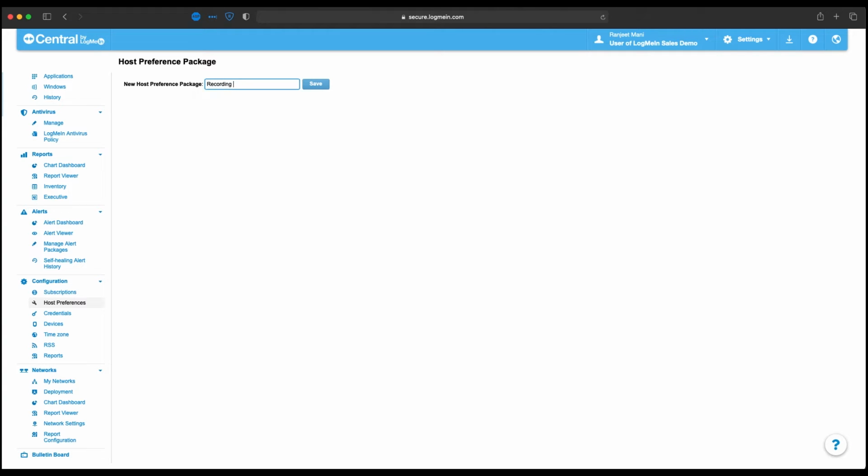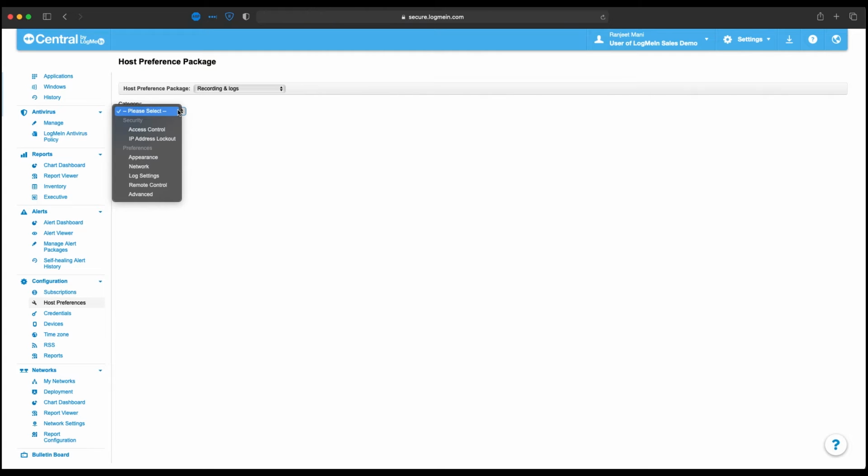Now, when you're talking about the recording and the logs, there are multiple other packages as well. You can choose multiple combos. As I will be highlighting right here, you can choose something about hiding LogMeIn on the host machine, choosing what or who has access to it, or ensuring that the look and feel has certain controls on it. But today, the focus is on the log settings.